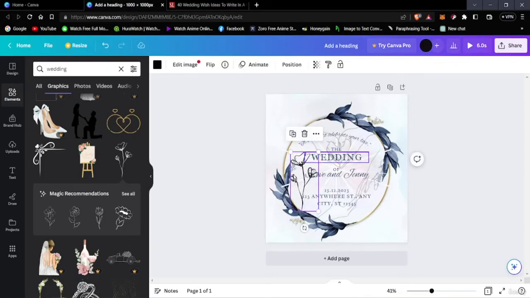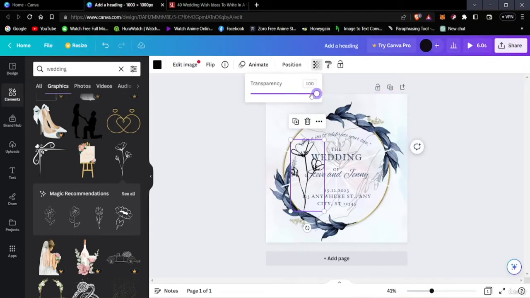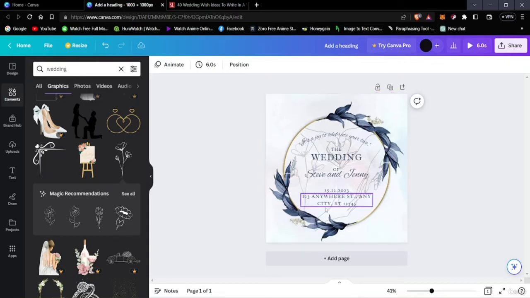Okay, so let's increase the size here. Okay, and now we're going to adjust it a bit more. Yeah, now let's change the transparency. Okay, now we've got that. Okay, that seems good. Now this is our wedding card that we created, and now let's move on to the other ones.